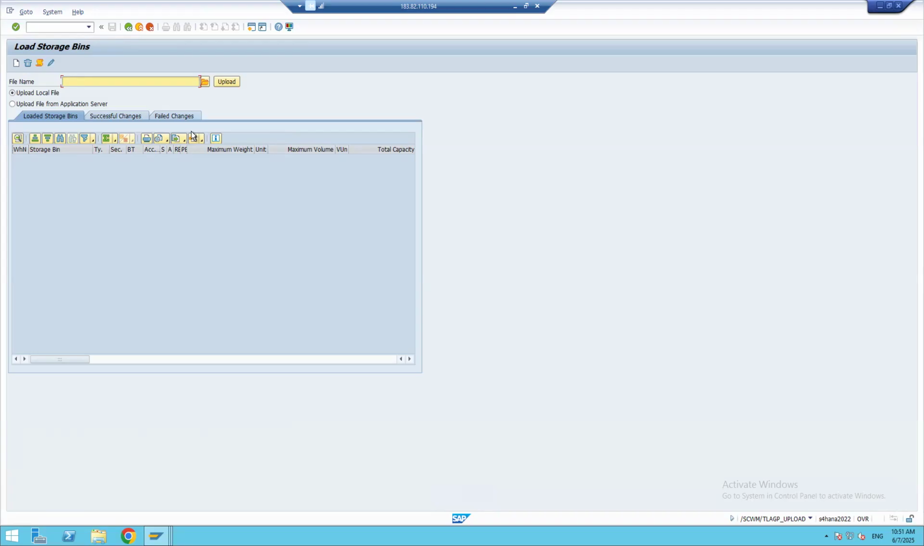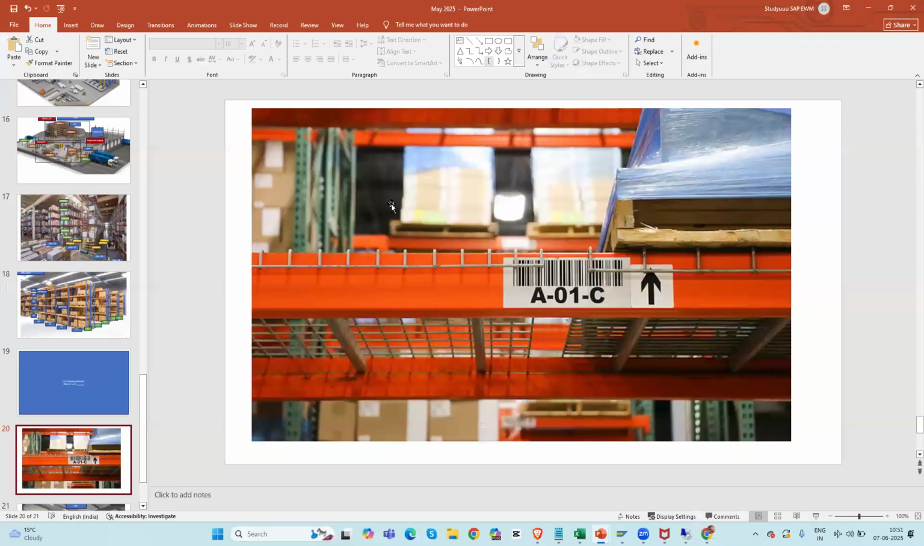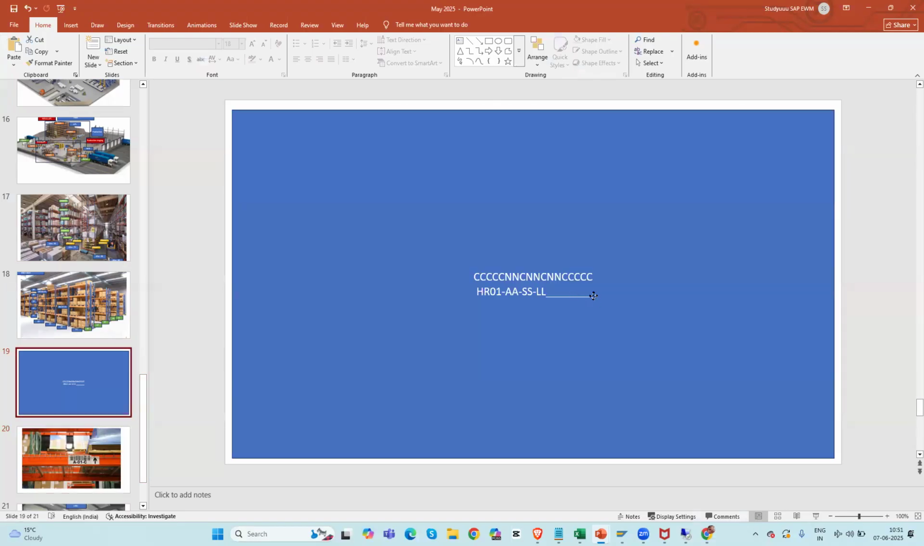In this case, if you have different bins, for example they have A01C, like one bin is there. A01, this is one bin, and the next bin is AA01CC, like this. The next one is triple A CC. They have bins like this. In this case, can we define some structure, guys? Normally in the system, as a consultant, can we define some structure like this? No, we cannot define a structure like this, right?